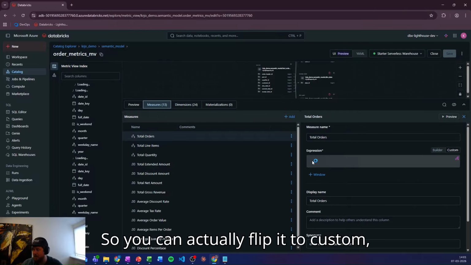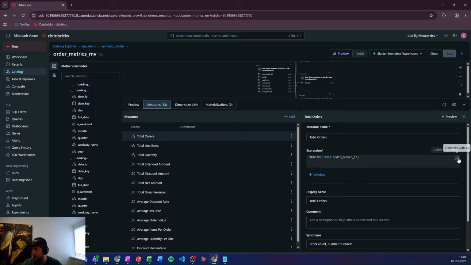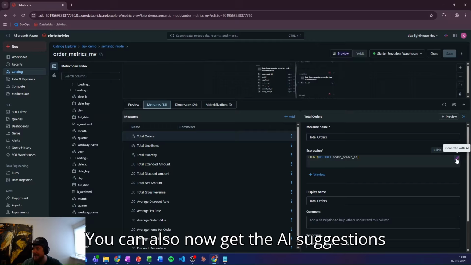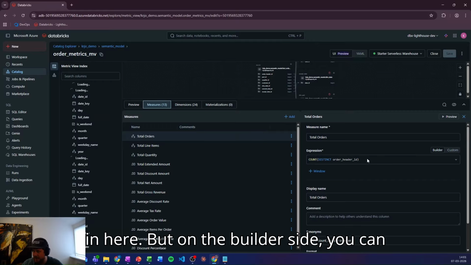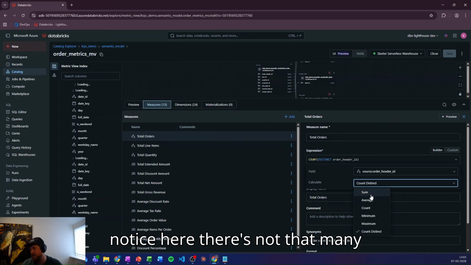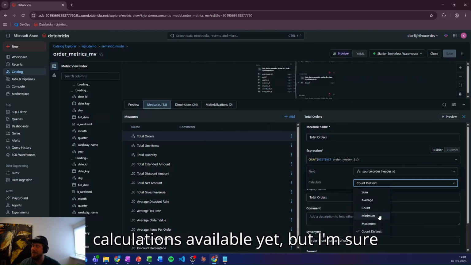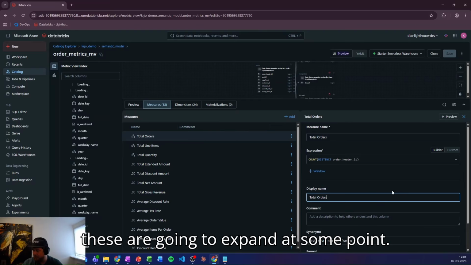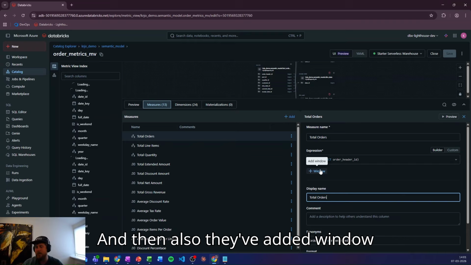So you can actually flip it to custom and you can just write whatever you want. You can also now get AI suggestions in here. But on the builder side, you can actually select a field. You can select how to calculate it. So you'll notice here there's not that many calculations available yet, but I'm sure these are going to expand at some point. And then also they've added window functions into this.